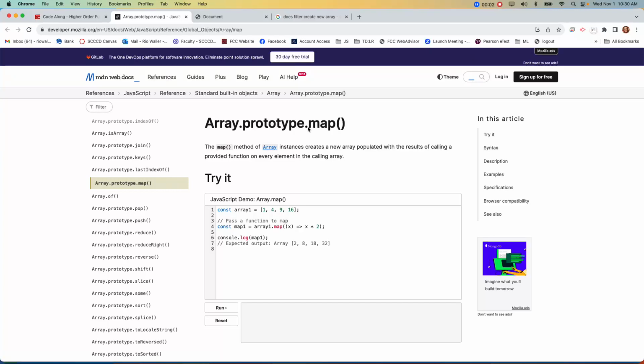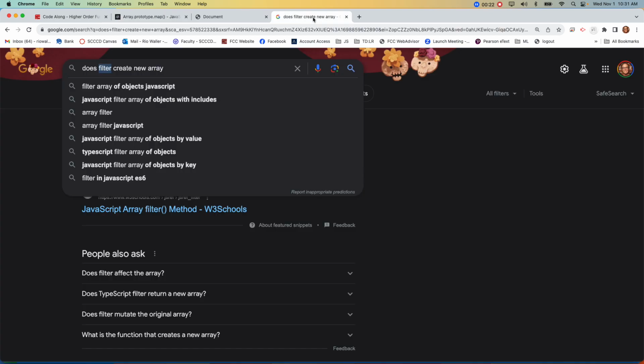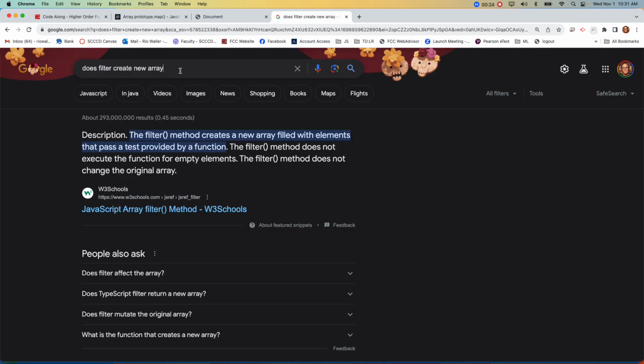So let's move on now and talk about map, okay? Because map is different, and it will feel somewhat the same, but it is different. It creates a new array populated with the results of calling the provided function for every element in the calling array. Okay, and I was actually doing a little research: does filter create a new array, right? And that's the one we were looking at before, right?